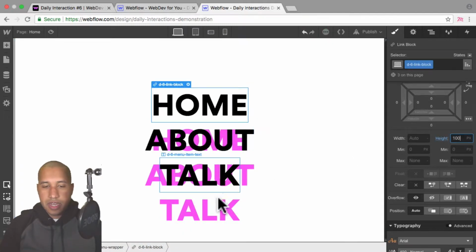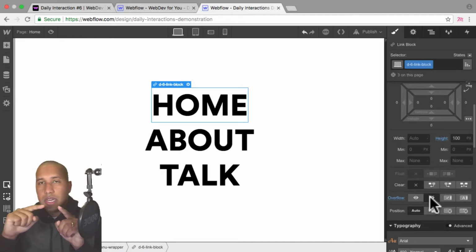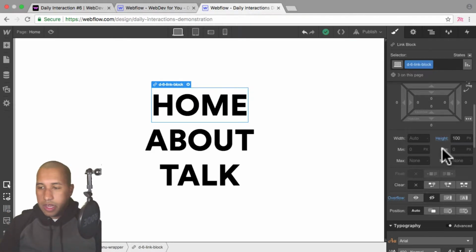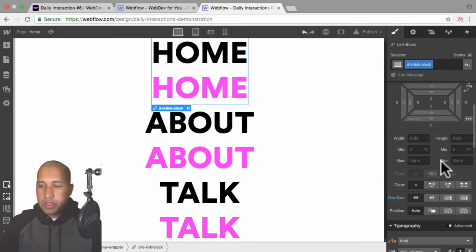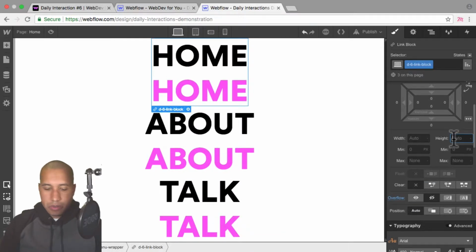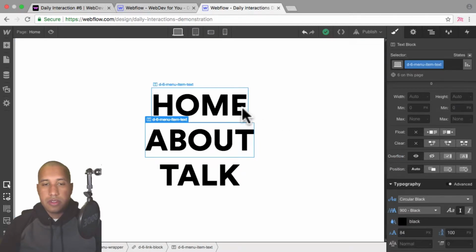And notice we can see the text, the pink text. But if I set an overflow of hidden to the link block, we no longer see the second text. And that's because anything outside of the 100 pixels is not visible because we set the overflow to hidden. So yeah, I'll just do it in kind of a reverse way. So overflow visible. So I'll set the overflow hidden, and then we'll set 100 pixels, and we don't see the pink text. All right, so that's what we want to set for the link block. Yeah, 100 pixels in height and an overflow of hidden. And now we just have the menu items, and looks good.